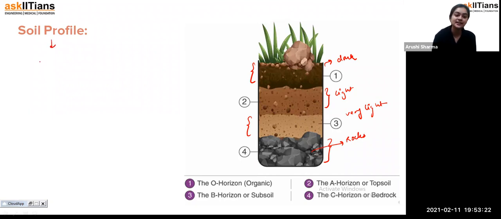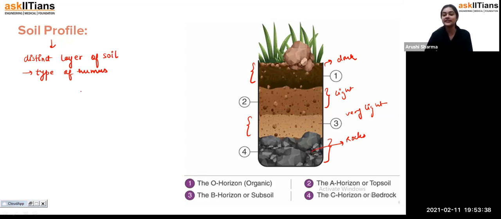Okay, so you can see here distinct layers of soil, and these distinct layers depend upon the type of humus. Humus is the dead and decaying matter present in the soil, which makes the soil fertile. So you can say the type of humus, or the amount of humus which is present. Maybe the upper layer has more humus and the lower layer has less humus. On the basis of that, we have divided the soil into very distinctive layers, and that's how we call it the soil profile.